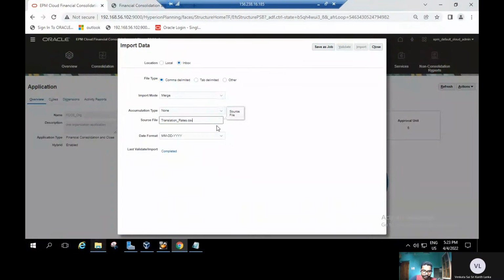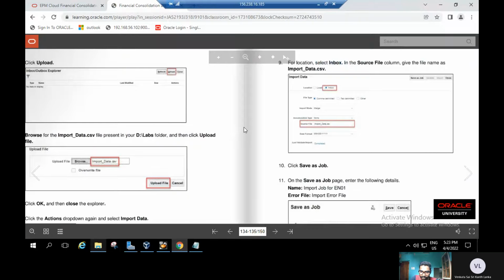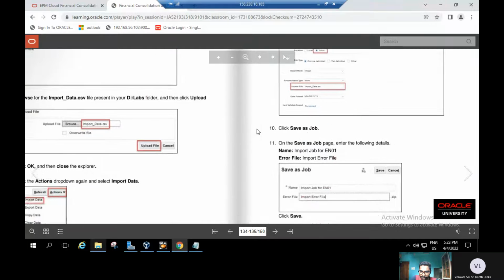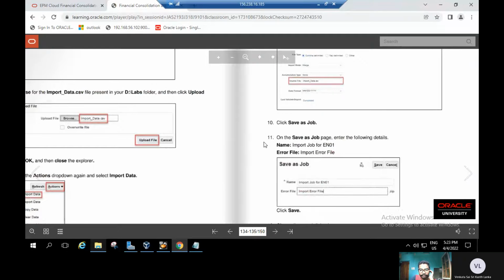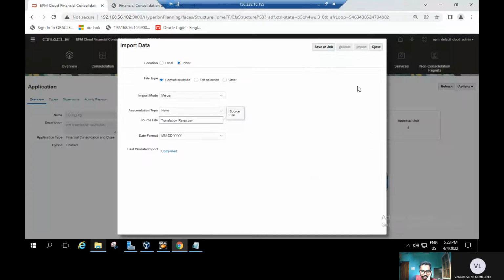.csv file. I'm going to the activity guide. After entering the name, you need to click save as job. Here is the save as job option. Click on save as job.